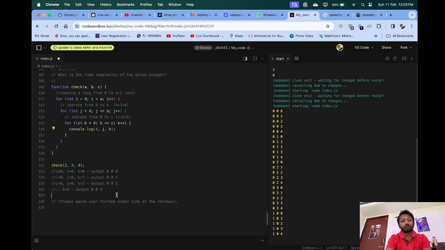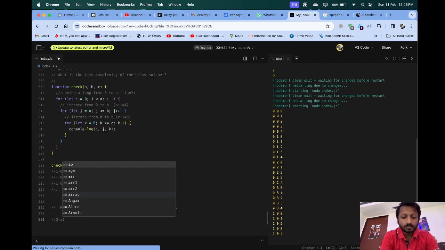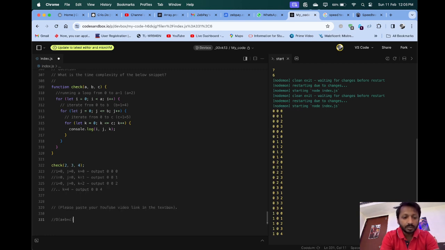So in short, we have a time complexity of big O notation. We made it A, that was the first value, then B star C. Okay, that is going to be our time complexity for this one.